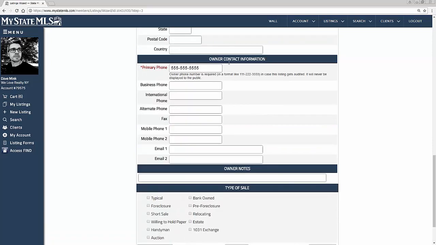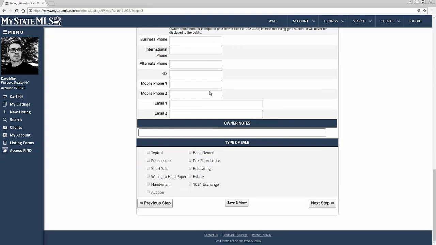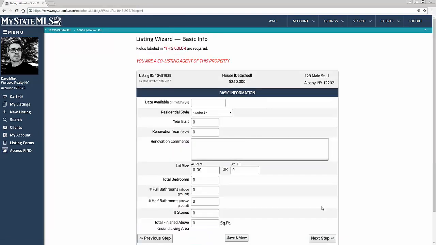Again, we can put in other information regarding the owner, contact information such as that, but all of that is going to remain private to you. Once we've done that, now we're going to start focusing in on the property itself. Here we've got basic information about the property.